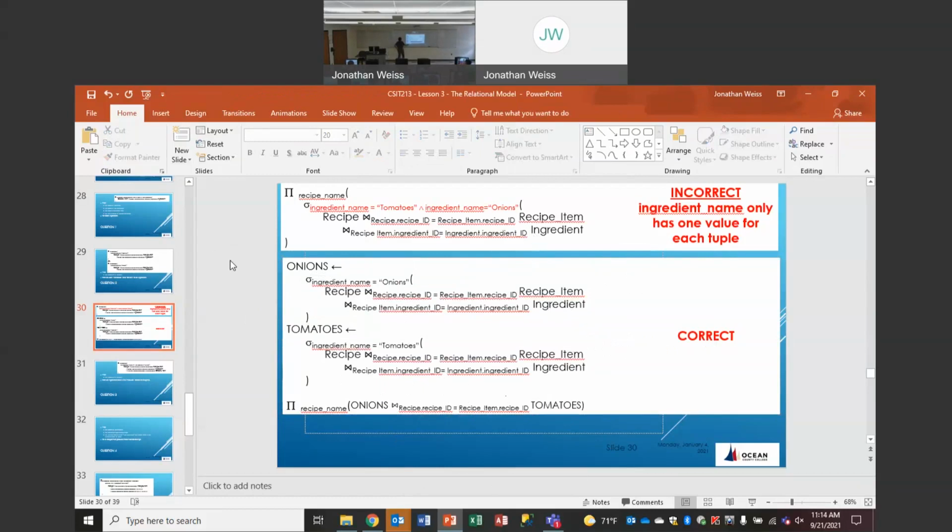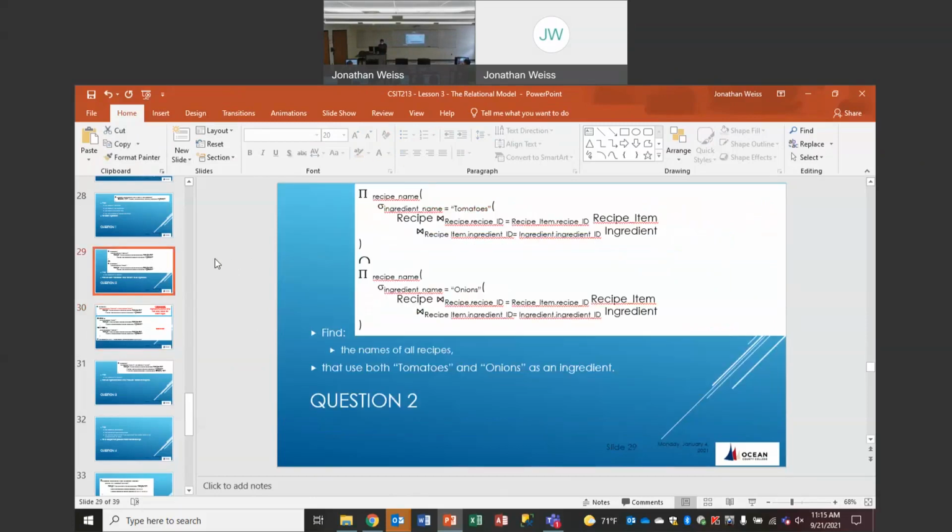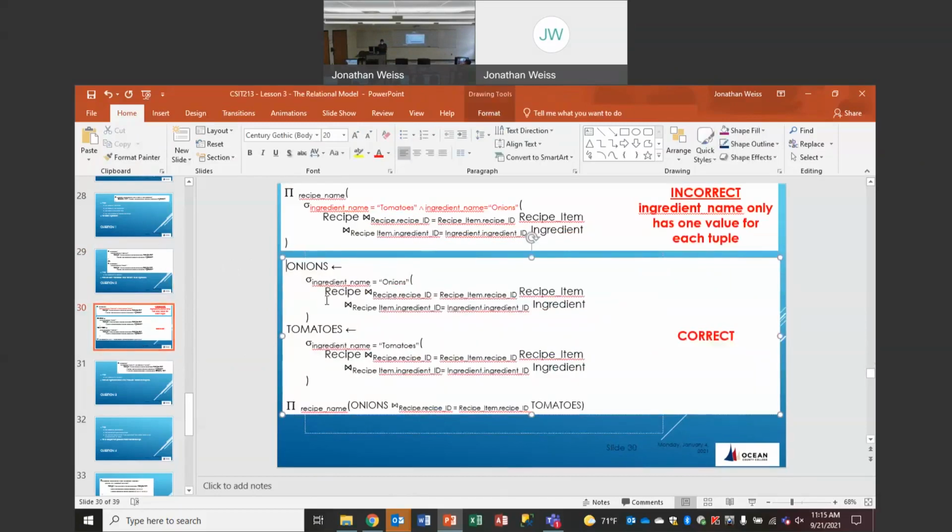I wanted to make sure to review that with you because we can use this statement in place of the intersection that we showed earlier, but we need the two separate statements and we need to join them on recipe ID. Does anybody have any questions on that? So this statement with the intersection is equivalent to this statement here. So either one of those is correct for this problem.